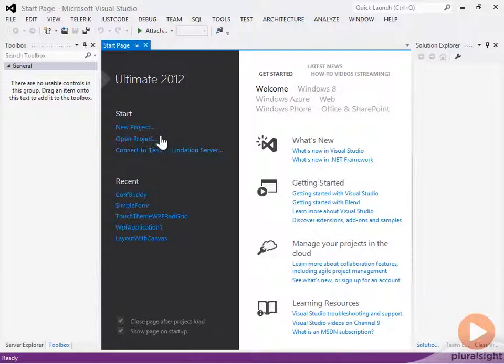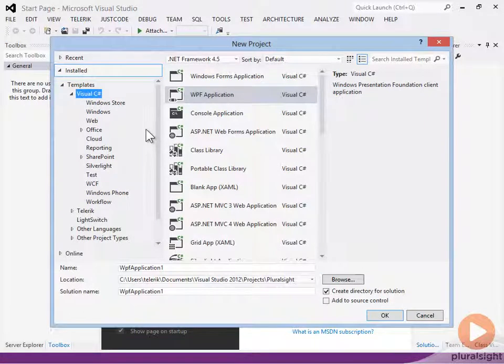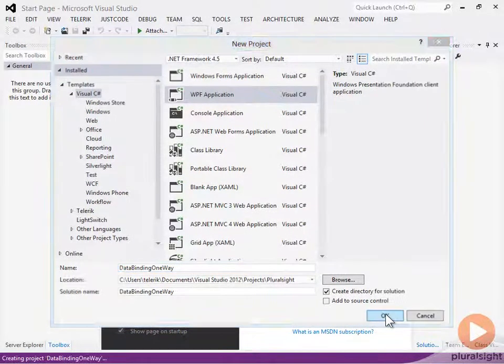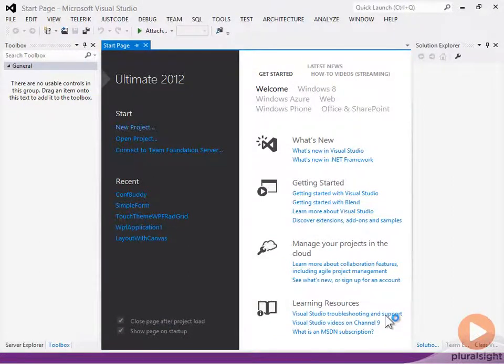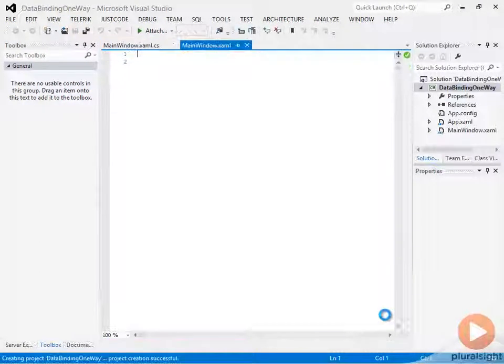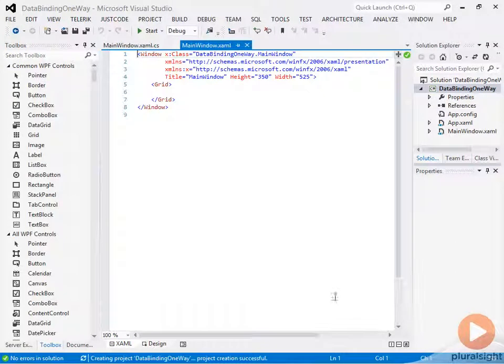To get started looking at data binding, we'll create a new WPF project and call it Data Binding One Way. This will illustrate one-way binding. After a little bit, we'll also illustrate two-way binding. In order to illustrate binding, we need a binding source. Typically, that's some form of POCO, plain old CLR object.